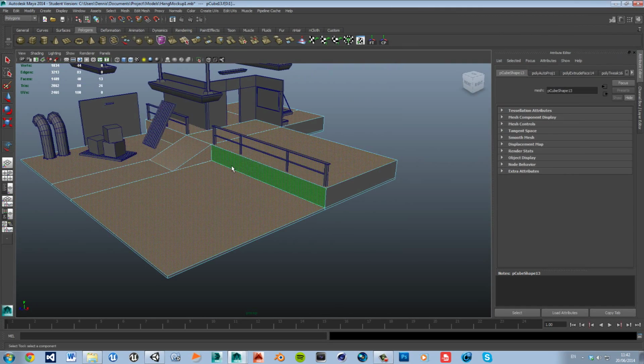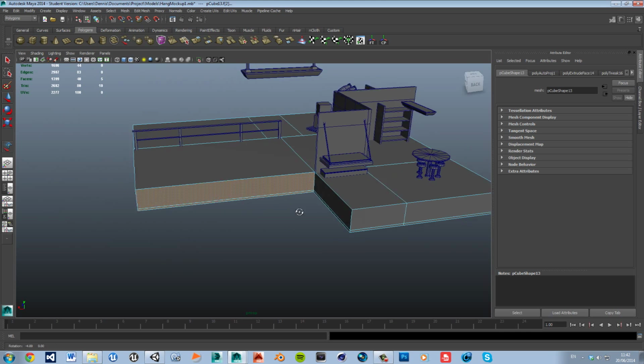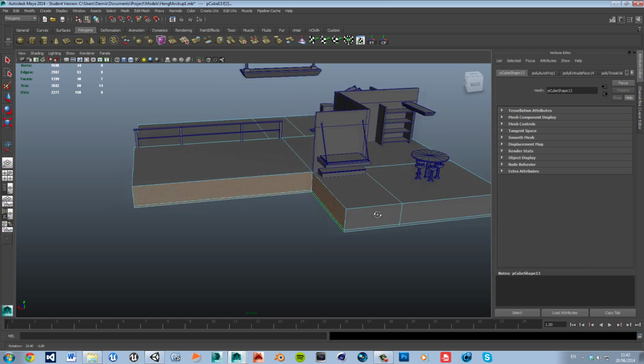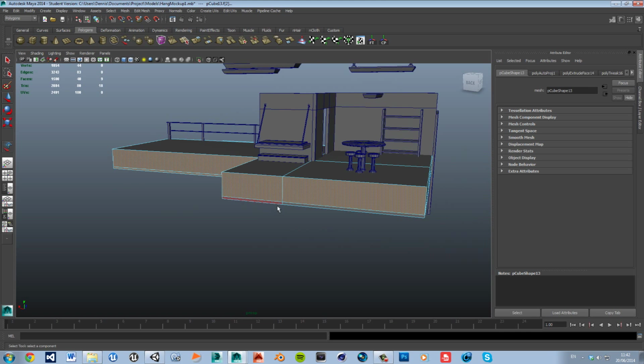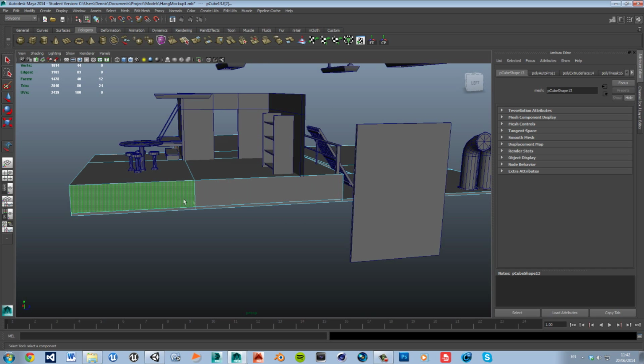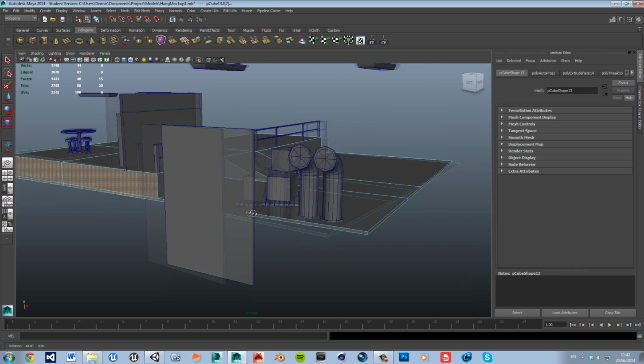So while I'm still on face, I'm going to delete all the faces that we are not going to see, now that we're okay with the layout, now that we know everything's fine. So all the faces that we don't need, I'm going to delete.